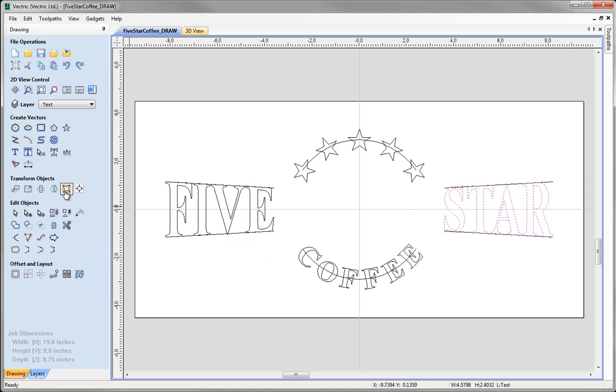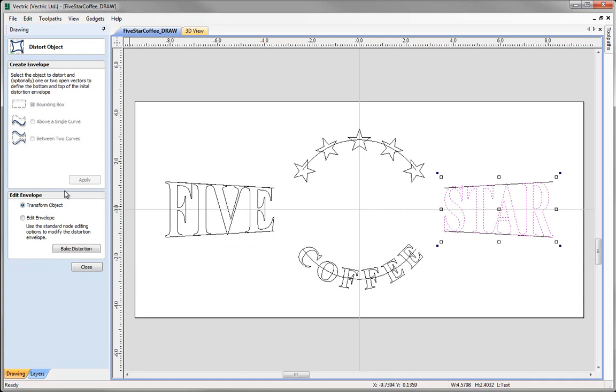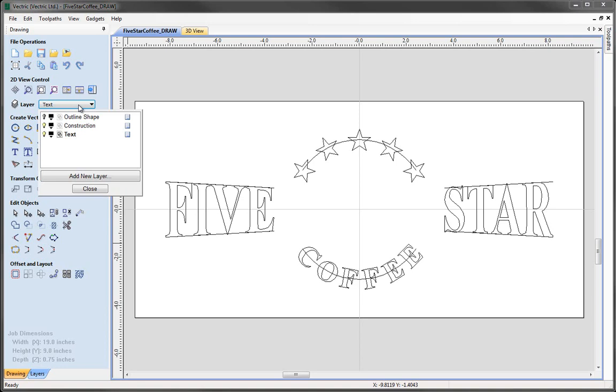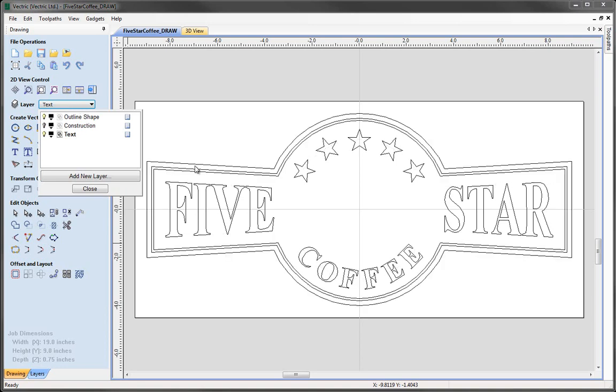So simply highlight it, come over to the distort selected objects tool and make sure everything's fine. And when we're happy with it, just bake the distortion. And when we've done that, just click close and click into the white space to deselect that. So once we're happy with everything that we've just created, we can now turn off the construction layer as we no longer need that. We can turn on our outline shape to see how we're coming along.